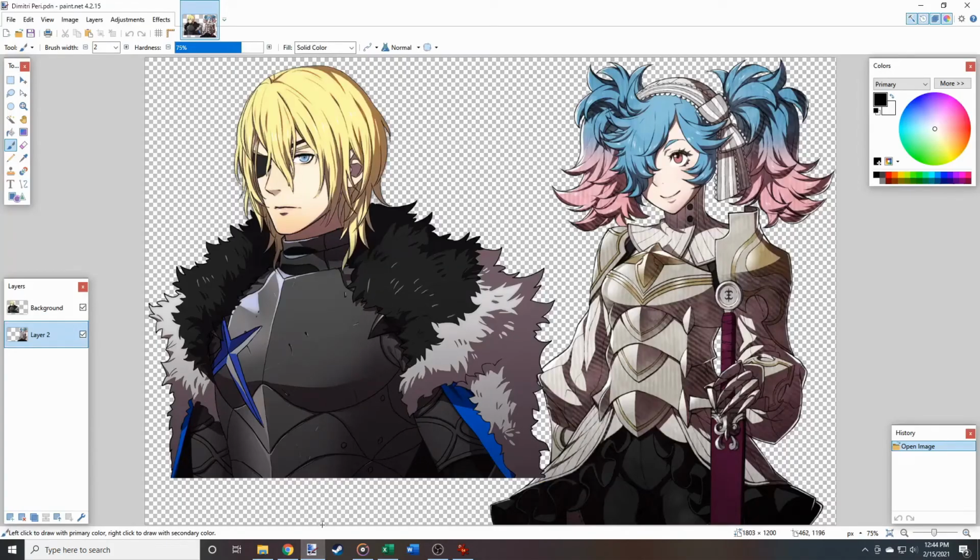So what I'm going to do is give Dimitri the color palette of Perry here. A couple of reasons for that. I think it'll give us gradients. It'll give us light to dark, dark to light. I also just think there's really something to the two of these.